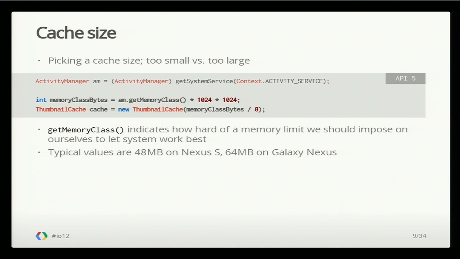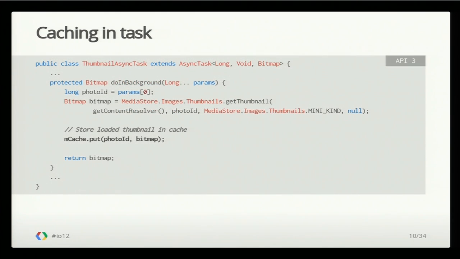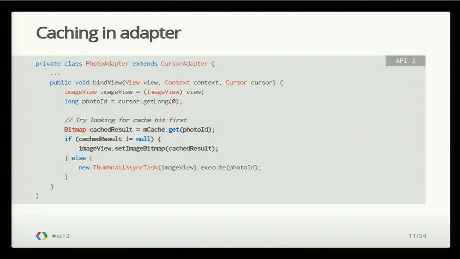OK, so now we have our cache. Let's go ahead and hook it up in those two classes we were looking at earlier. First, in the async task, once we've loaded the bitmap from the thumbnail API, we're going to store it in the cache, just in case we may be able to take advantage of it in the future. Then over in the cursor adapter, when we're binding one of the views, we'll check the cache first, just to see if we get a cache hit, if that image has already been loaded and it's still around for us to use.